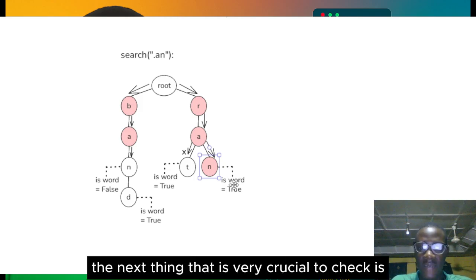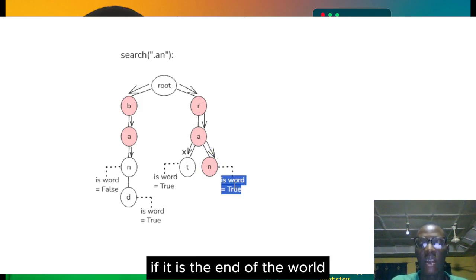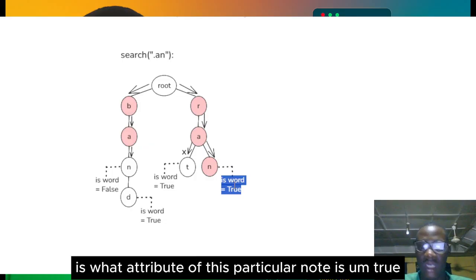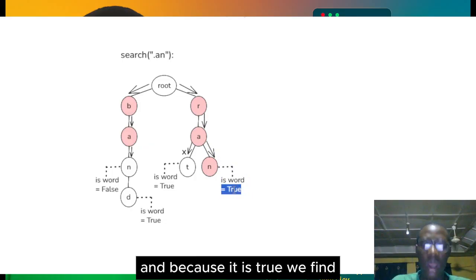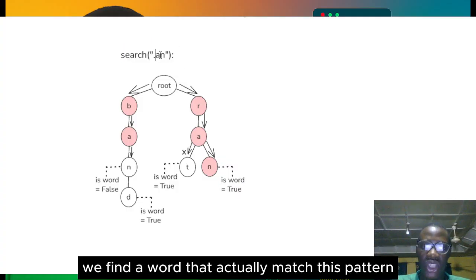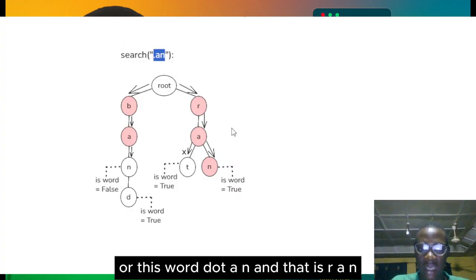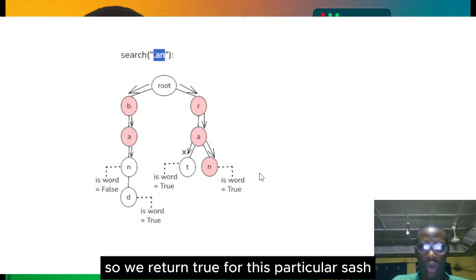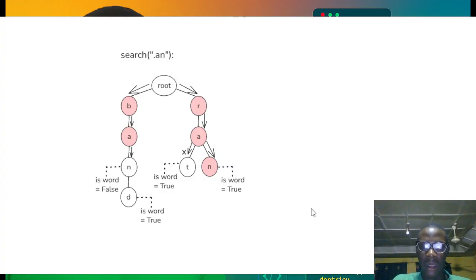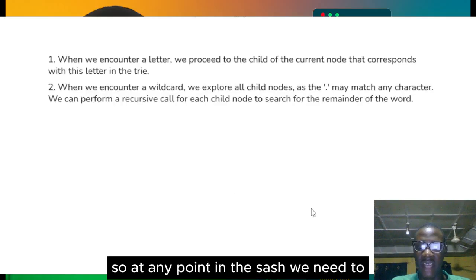So the next thing that is very crucial to check is if it is the end of a word, that is, if the is-word attribute of this particular node is true. And because it is true, fine, we find a word that actually matches this pattern ".an", and that is RAN. So we return true for this particular search.